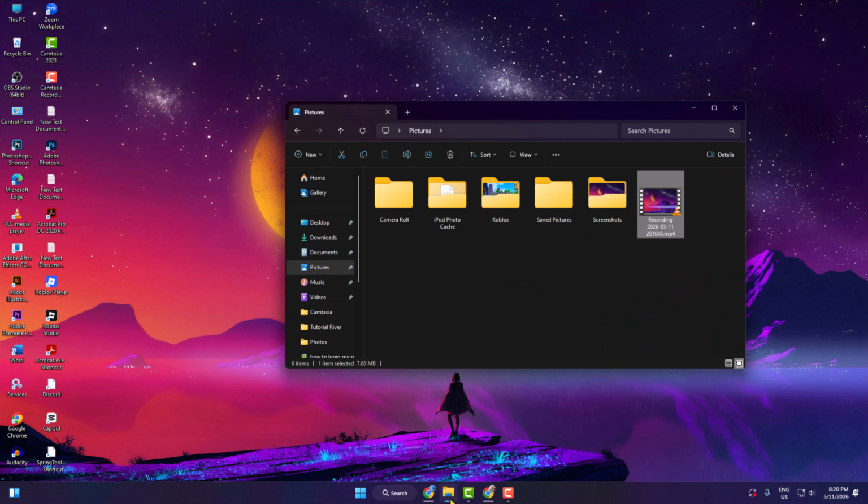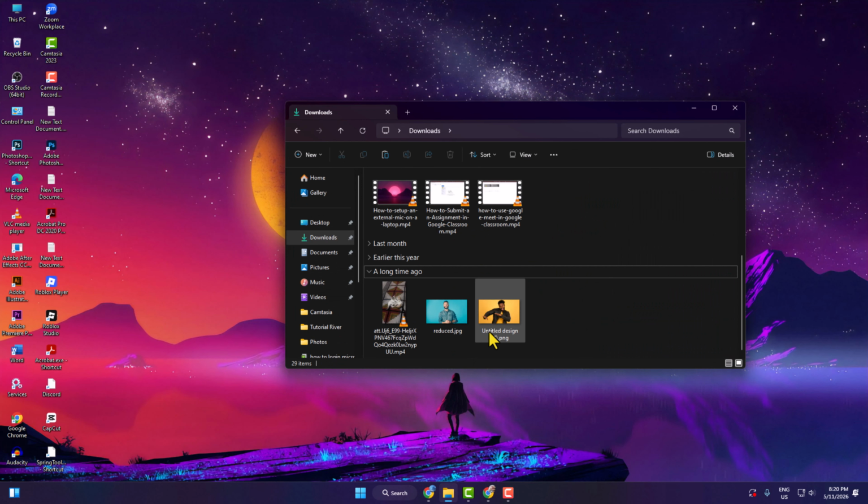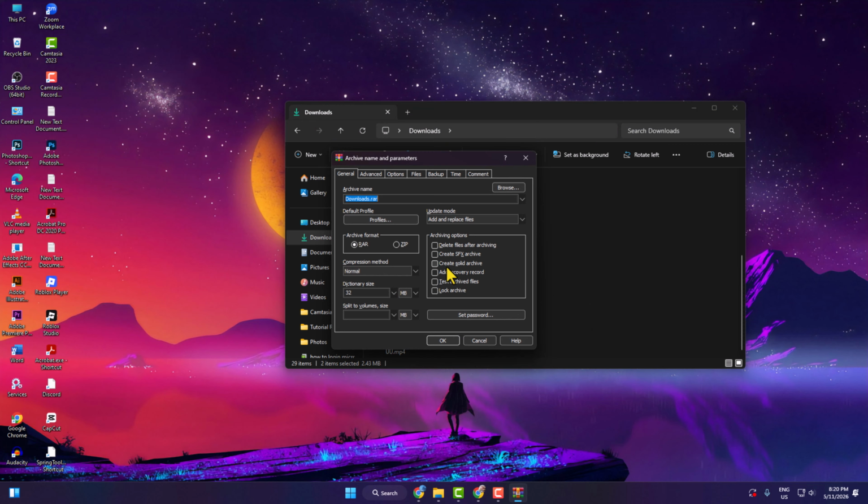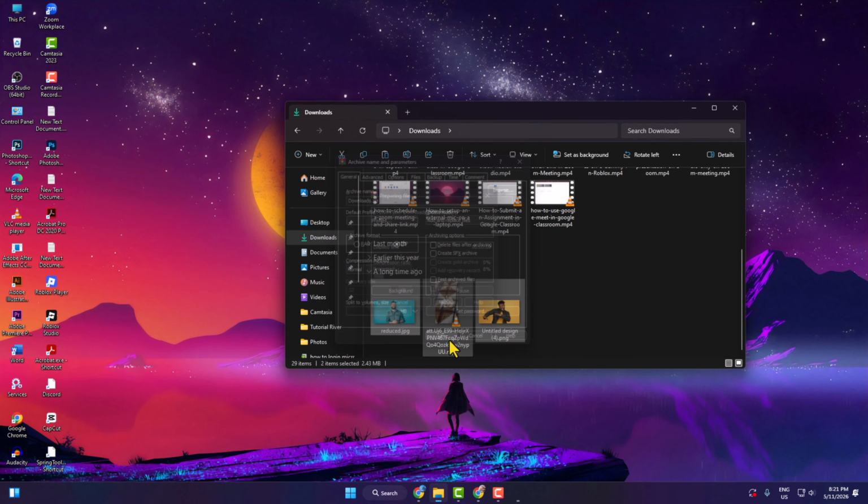So go to your File Explorer. In your File Explorer, select one or multiple files or folders you want to make a zip using. So here, I'm going to select these two photos, and I'm right clicking any of the selection, and here hover over on WinRAR and click on add to archive, and here we have to select zip, and you can rename the zip file from here, and finally click on OK.